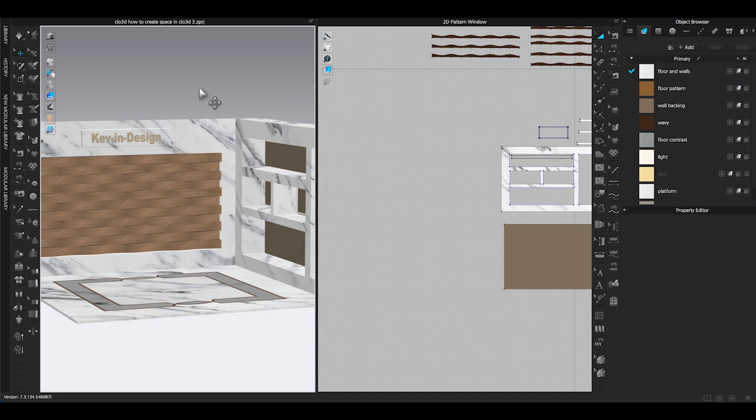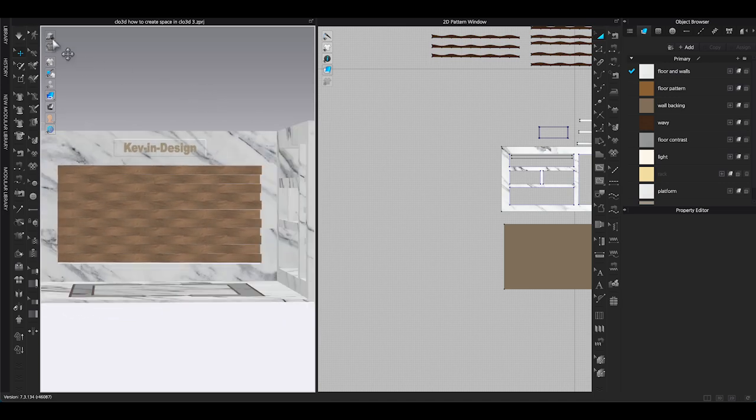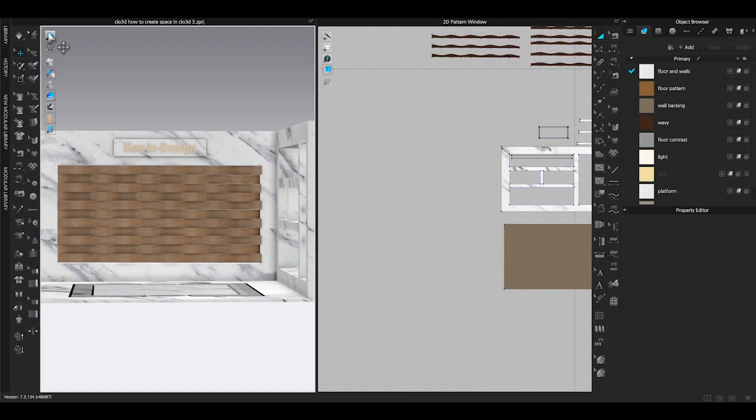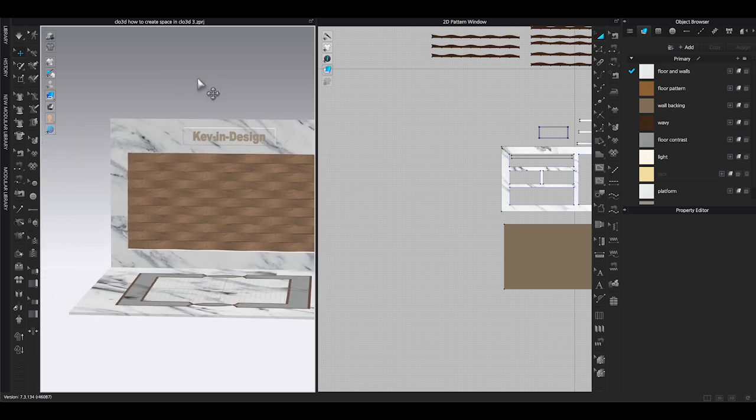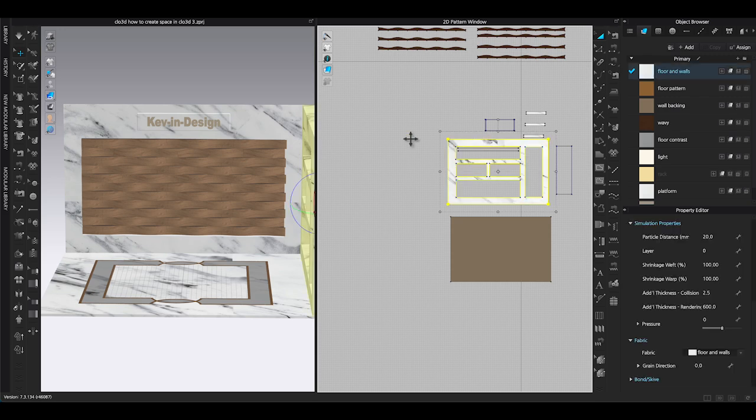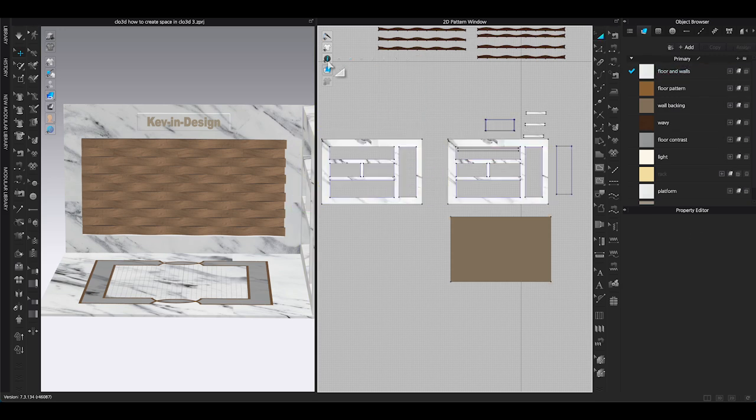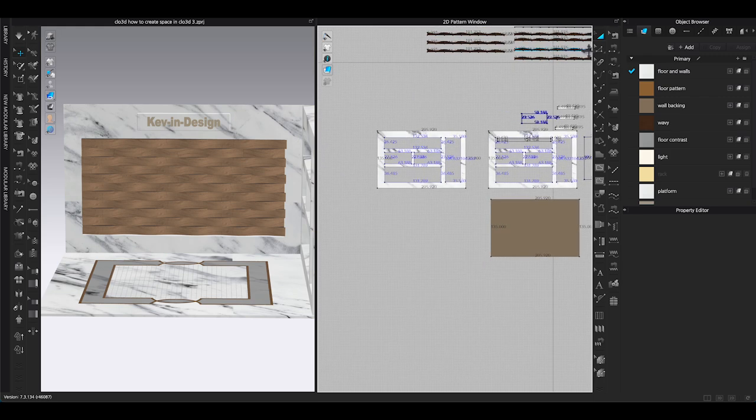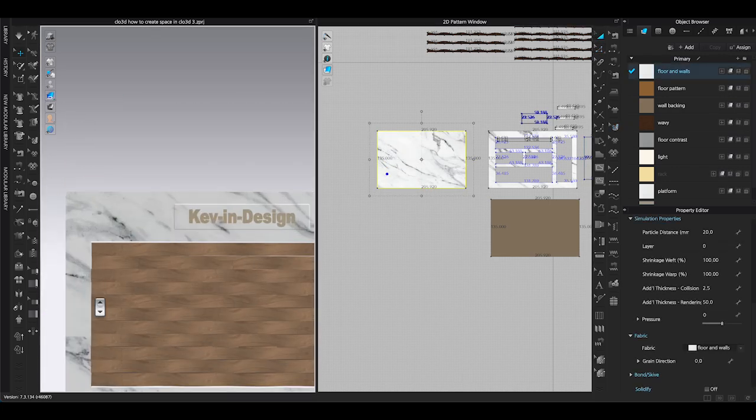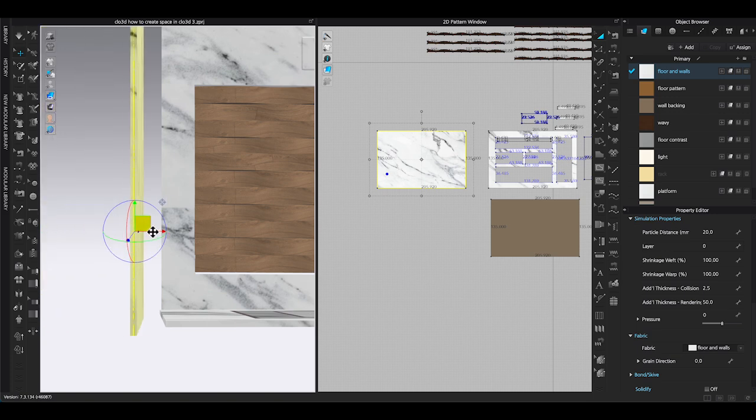For the other side of the wall, I am going to add clothing rack. On Connect Clothes Set website, you can download free clothing rack. For this showroom, I prefer to have the built-in clothing rack attached to the wall. Select the second wall pattern, make a copy and paste. Delete all internal shapes. Use Gizmo to rotate and place it on the opposite side of the showroom.